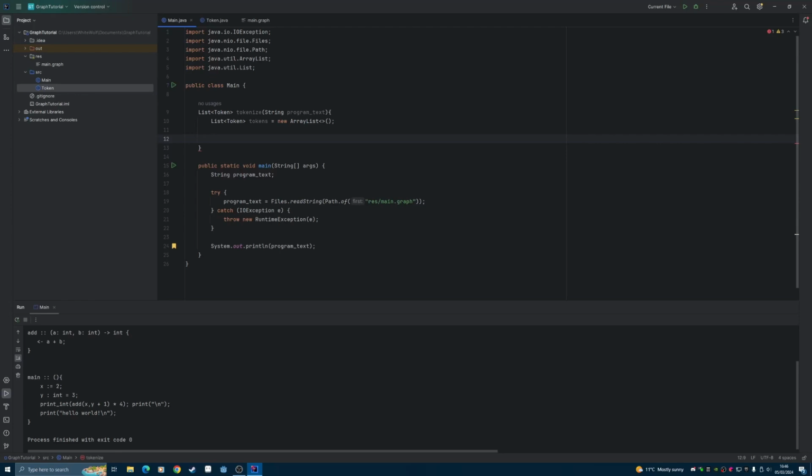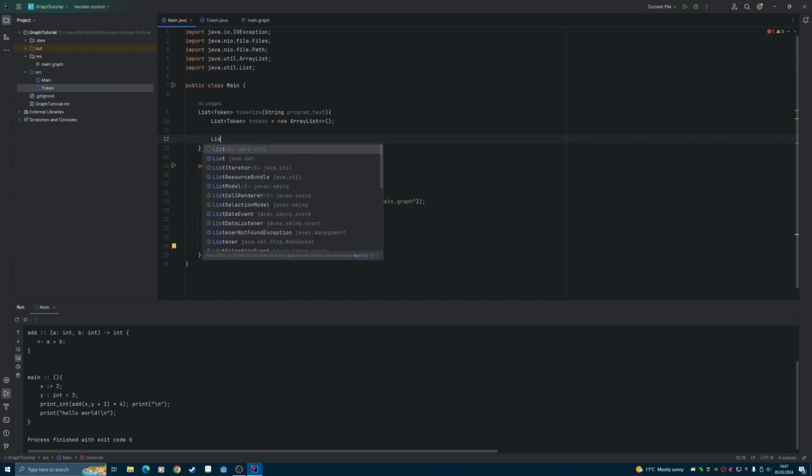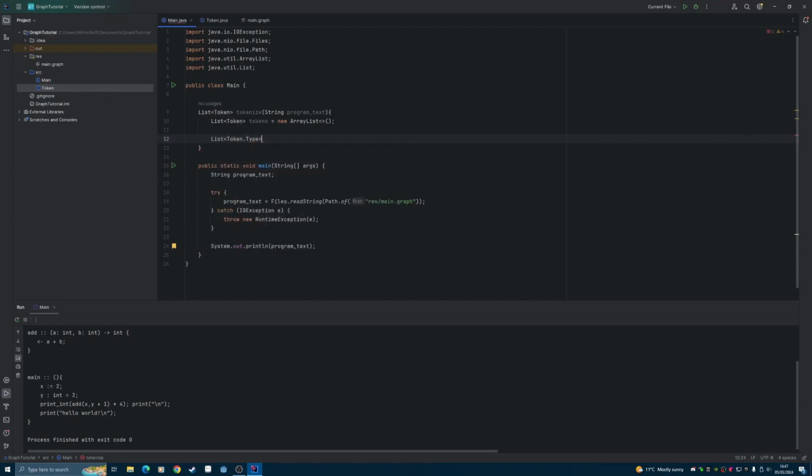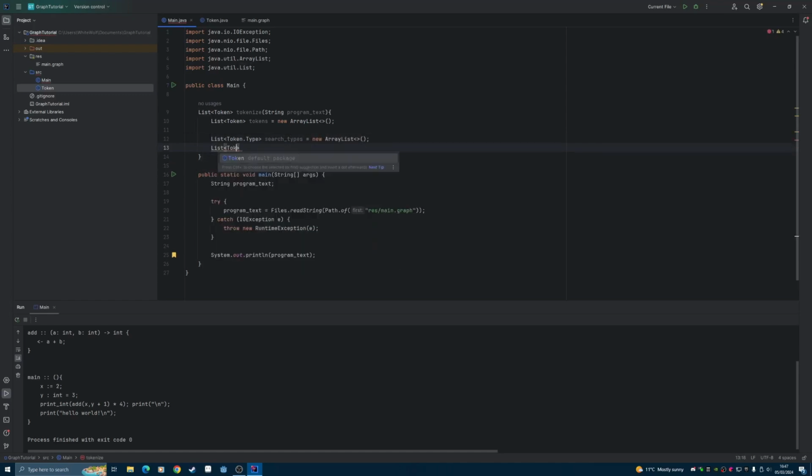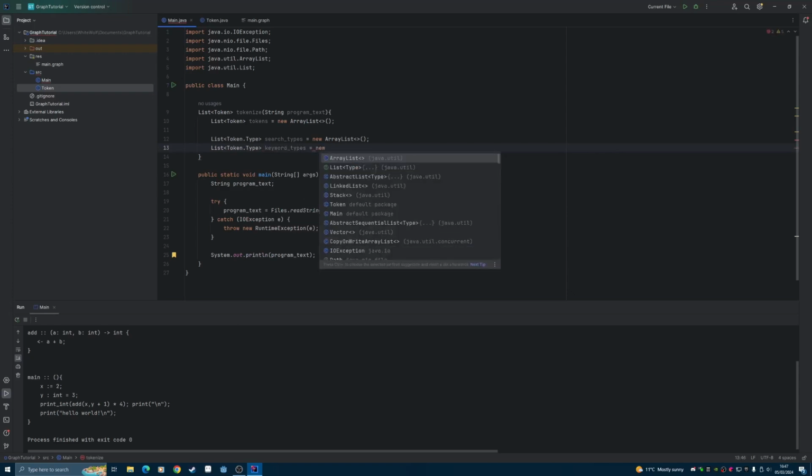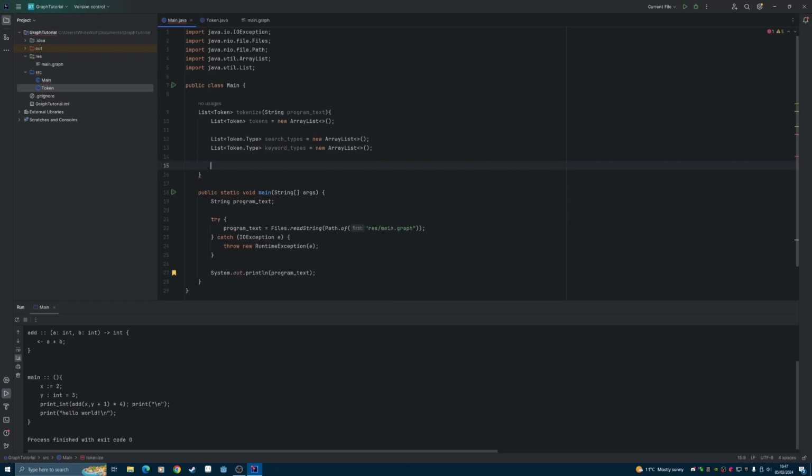So to be able to check through the tokens, we're first just going to make some arrays or some lists to store the different token types. So we can make a list of token type search types, and a list of tokens for keyword types. Sorry, I shouldn't say list token types for the keyword types.